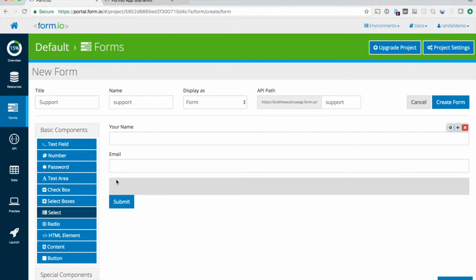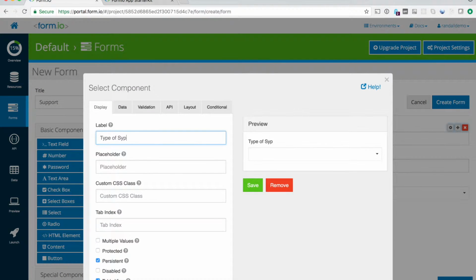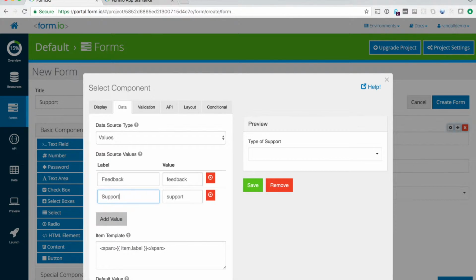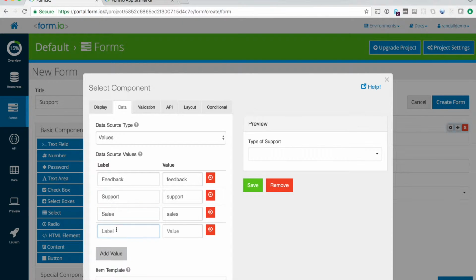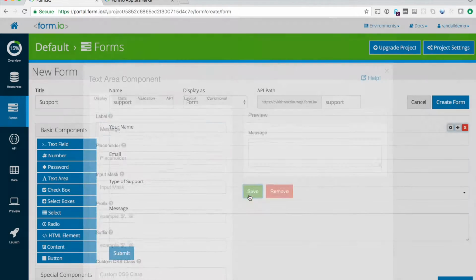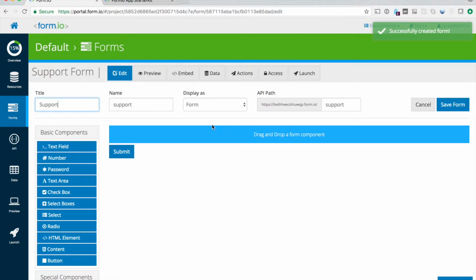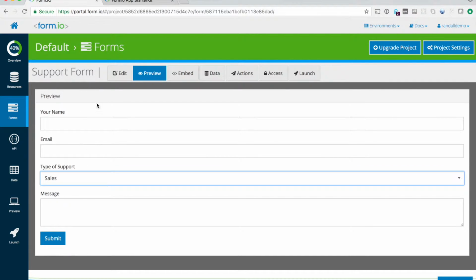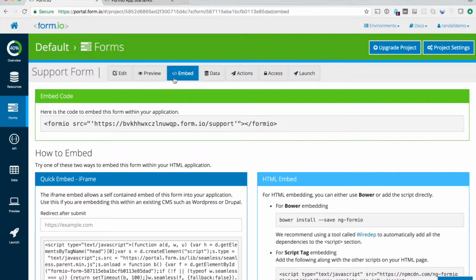We're also going to include a type of the support request. So in here we're going to use just the basic values data. We're going to add in a few examples we could have, like feedback, support, if they're requesting support, whether they want sales, or some other type of activity. Finally, we want to add in a text area, which is going to be the message of the support request. That's very important. It's kind of hard to do this without a message. We'll save it, and then we can preview it and see what's coming up. And it looks like our form is designed pretty well. This is the page for embedding it. We're going to come back to that shortly.